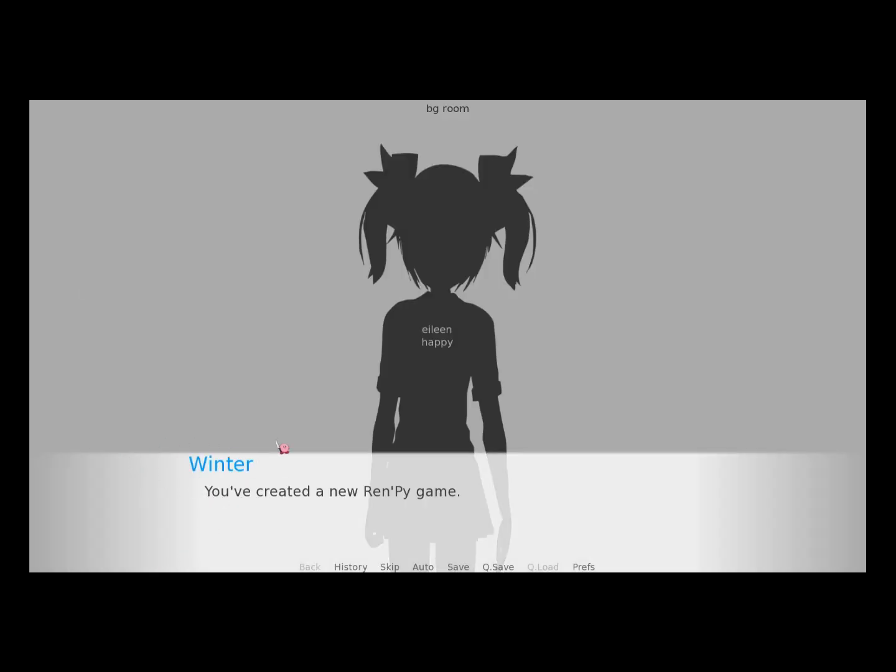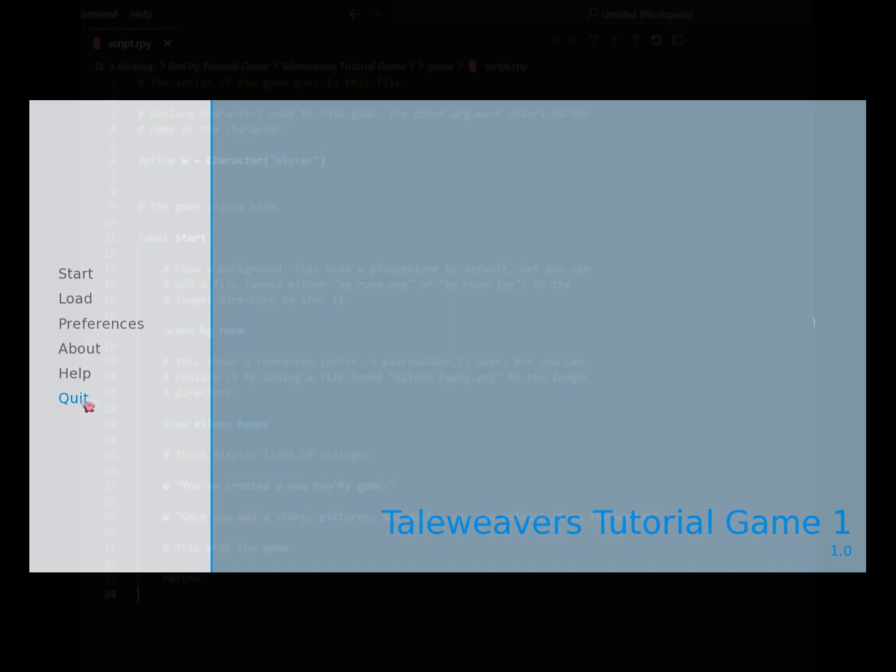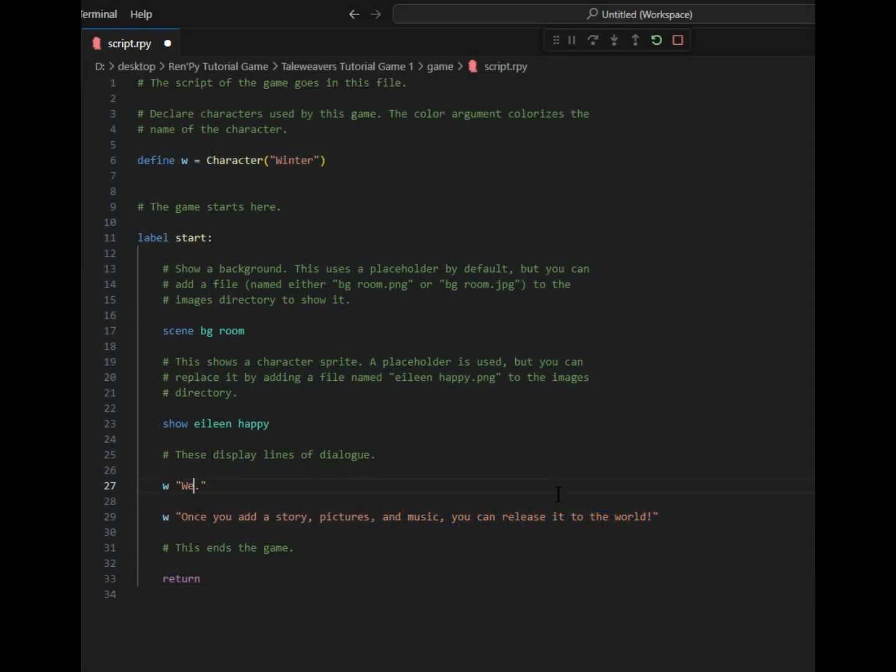The text and images you see now are just Ren'Py's placeholders. Follow along with me as I replace the placeholder lines with my own. It's important to remember to start the text you want your character to say with their shortcut, in this case, W.